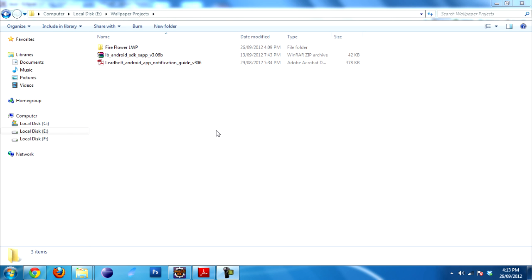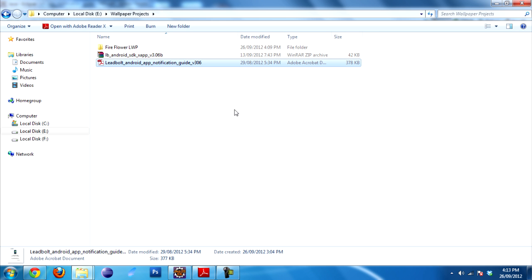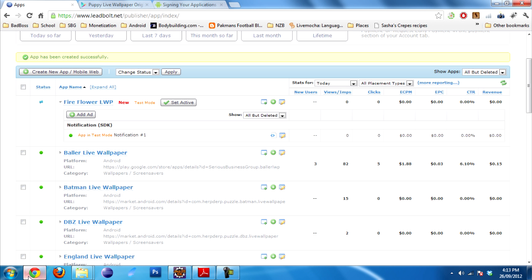The first thing you want to do is go to Leadbolt and download all of their resources. So you need their SDK for push notifications, and I recommend downloading the PDF guide that tells you how to implement their SDK. You also need to set up your application in your Leadbolt console so that you get the ID code that you will need for your Java files.